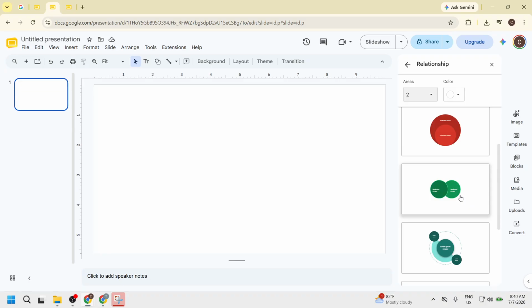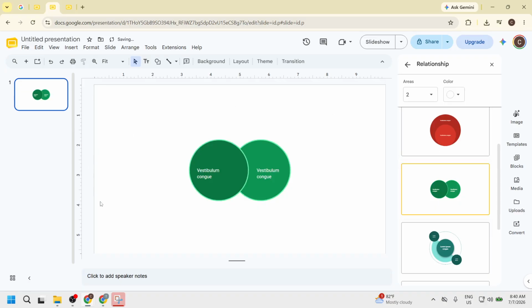Next, select the standard Venn diagram template from the visual options. In the sidebar, you will find various templates that suit different needs. The standard Venn diagram is a classic choice, perfect for showing overlaps between concepts. Selecting the right template makes sure you have a clean and professional look that enhances your presentation. Once you have selected it, click it to insert it onto your slide.